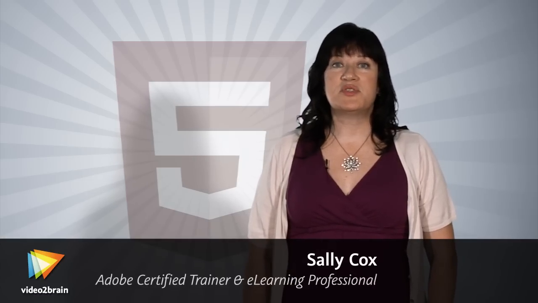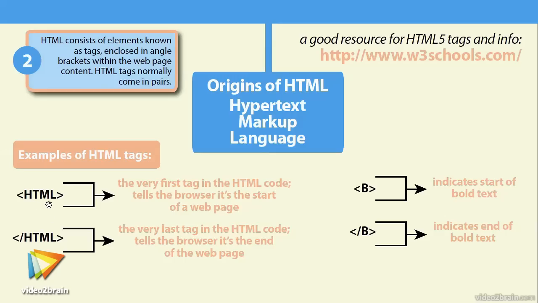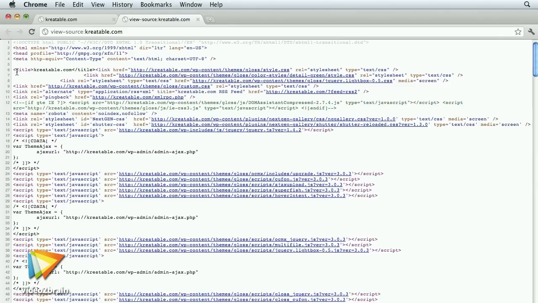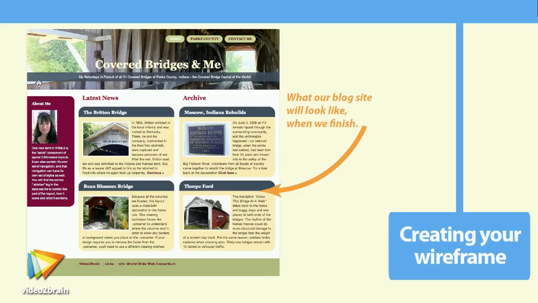I'm excited to introduce you to the new frontier of web design. First, I will give you an overview of HTML and CSS so you'll feel more comfortable working with the code. Next, I'll show you how to create an elegant blog site with HTML5. We will start with the concept of building a wireframe that will be the foundation of our site.